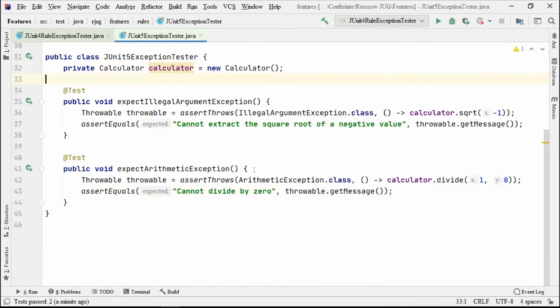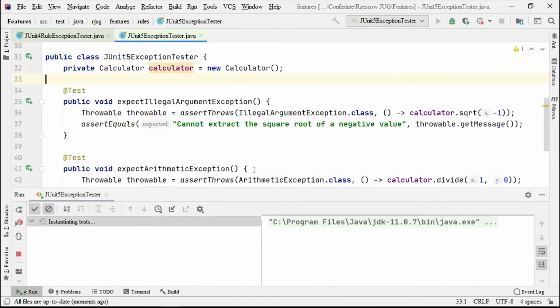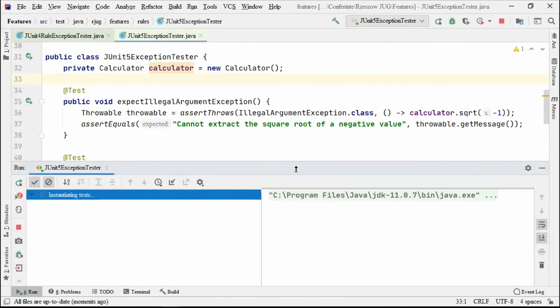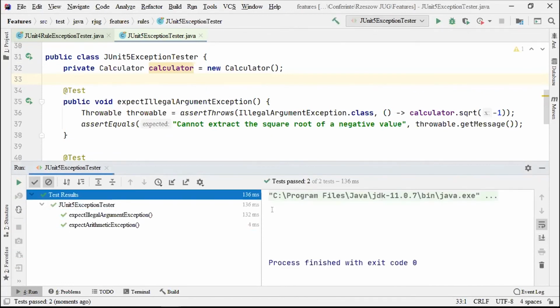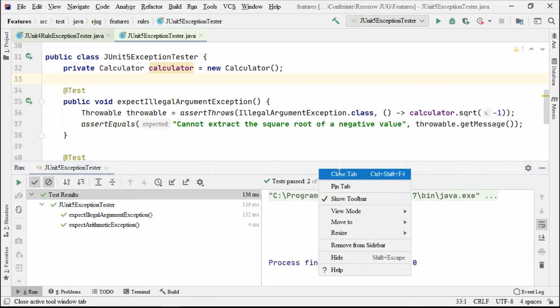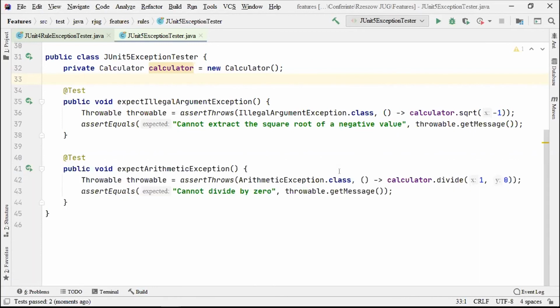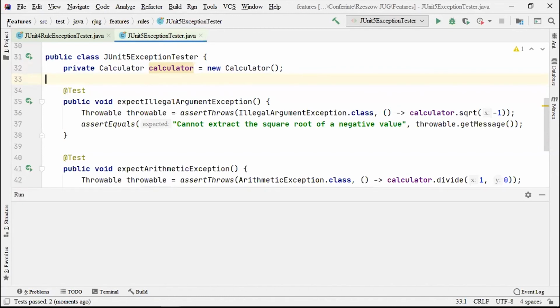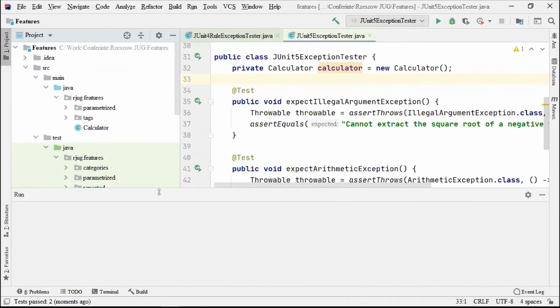Let's run this. So we have similar effects, but more efficiently, more straightforward with less code. And these were the features that I wanted to compare and contrast with you.